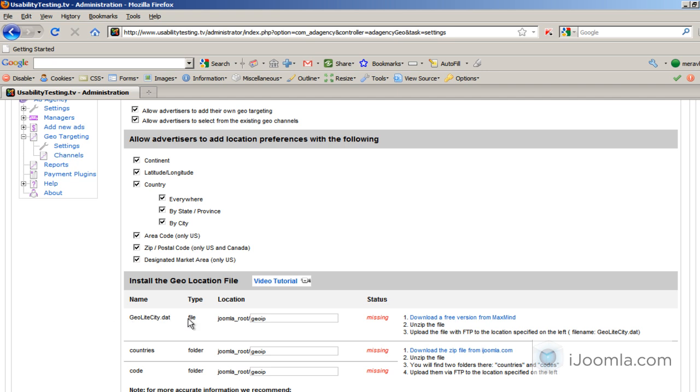One of them is a file called GeoLiteCity.dat, and two of them are folders. One is called countries, and one of them is called code. And you can see where you're supposed to install them. You're supposed to install them under your Joomla root and then in a folder called GeoIP. Now you don't have this folder, so you're going to need to create it first.